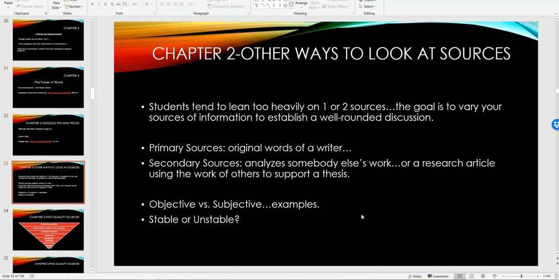So you're looking at primary sources, which are original words, and secondary sources, which analyze somebody else's work, or a research article using the work of others to support a thesis. Much scholarly work is not only using a lot of research and the works of others to support a thesis, but a lot of scholarly works are peer reviewed, and Ballinger talks about what peer review might be in the publication process. That's important. If an article is peer reviewed, it's going to be pretty much credible on its stand because otherwise it would not have made it to publication.